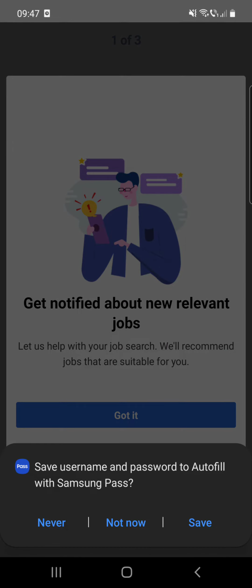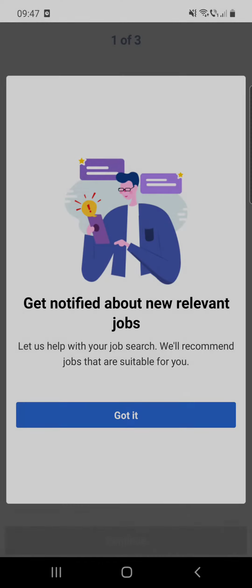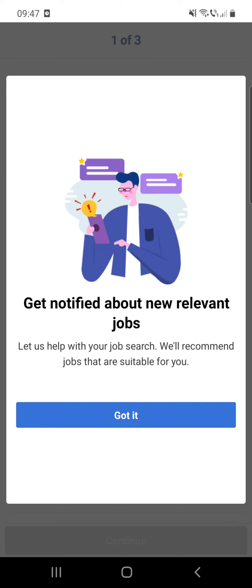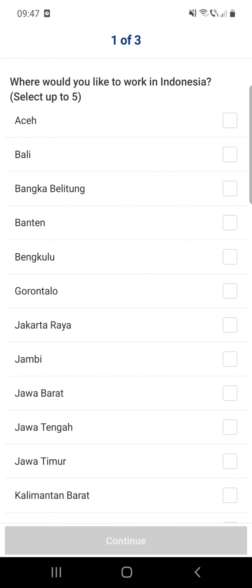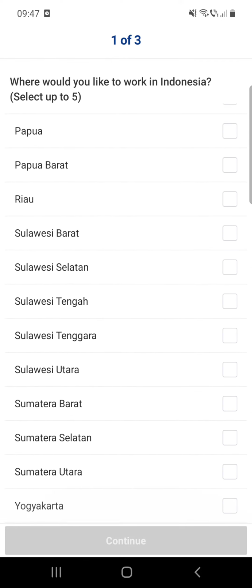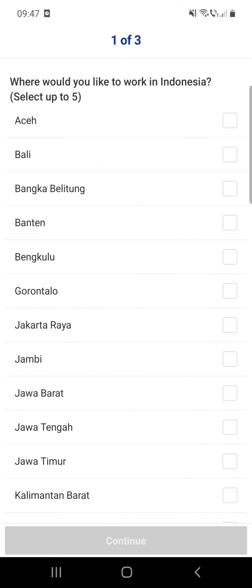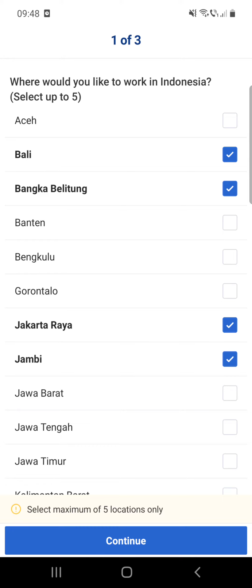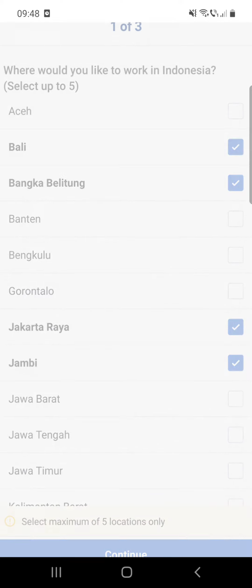So I've just typed in the information needed for signing up. And now, where would you like to work in Indonesia? Select up to 5. Here you can see exact locations where you would like to work. Alright, so I've just selected randomly 5.